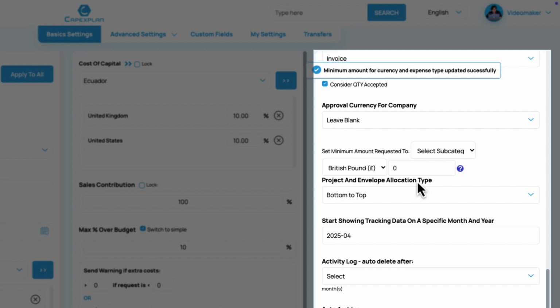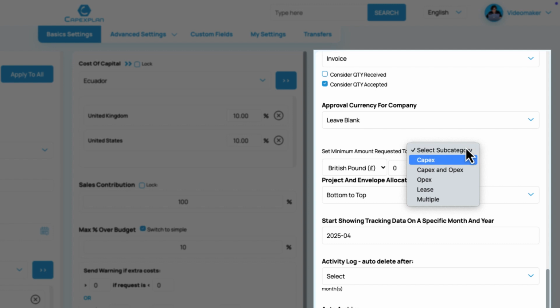CapexPlan also offers the flexibility to set minimum amounts based on request subcategories. This allows you to differentiate between CapEx and OPEX requests, or other categories such as leaks. For instance, you could set a £1,000 minimum for CapEx and 0 for OPEX, providing granular control over your financial processes. Now, let's shift our focus to budget allocation types.